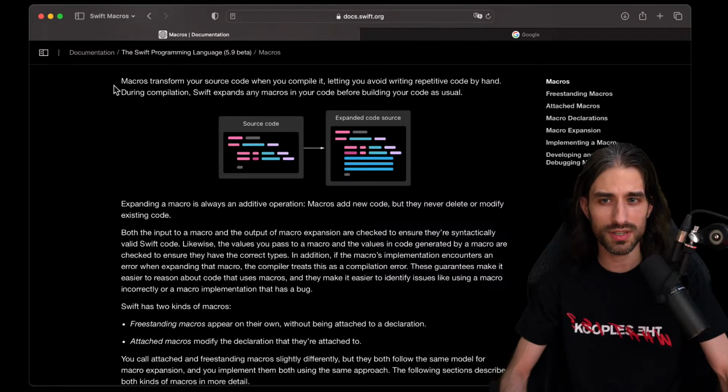So macros in Swift are a feature that allows you to transform your source code when you compile it, letting you avoid writing repetitive code by hand. We can see a similarity with property wrappers, and we will see at the code side that macros can be used in a similar fashion to property wrappers, kind of like annotations. And during compilation, Swift expands any macros in your code before building your code as usual.